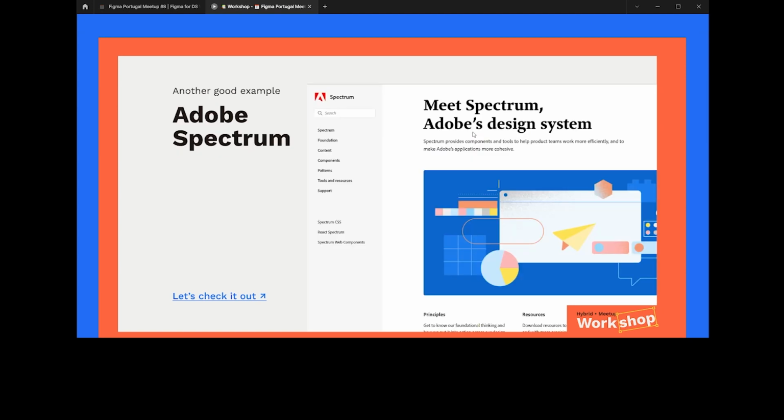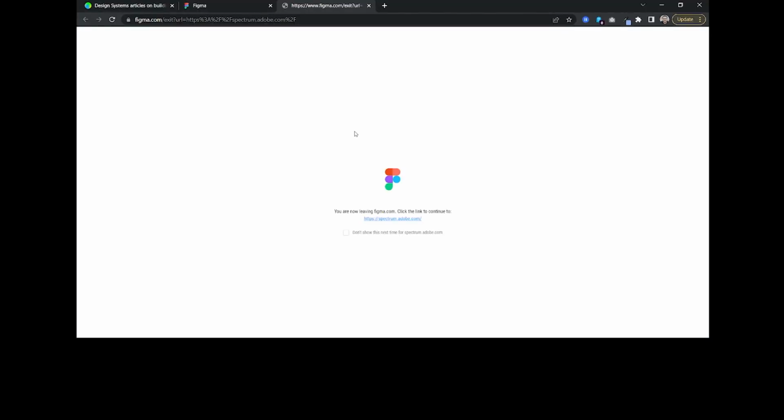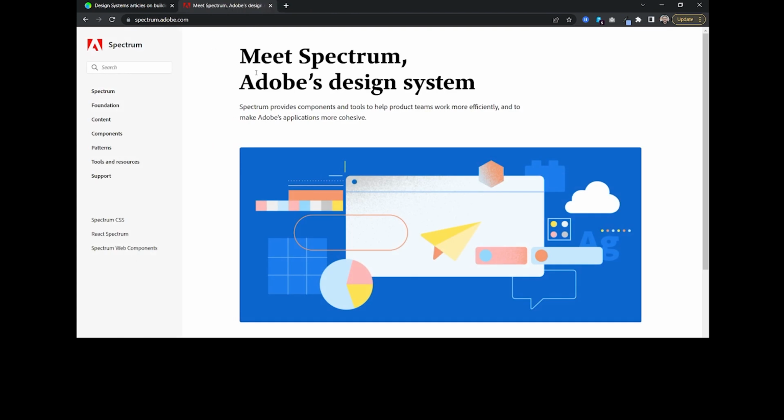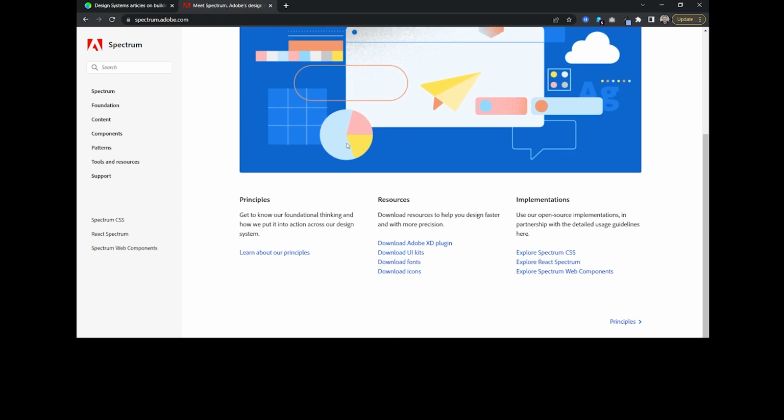And for example, another great example, although from the competition, is Adobe Spectrum, which is a really cool website. So if you head up to Adobe Spectrum, you're going to see a website that is really clean, simple, and very organized, that has a bunch of information and also their own downloads and everything, so you can explore it on Adobe XD, which is their own design tool.